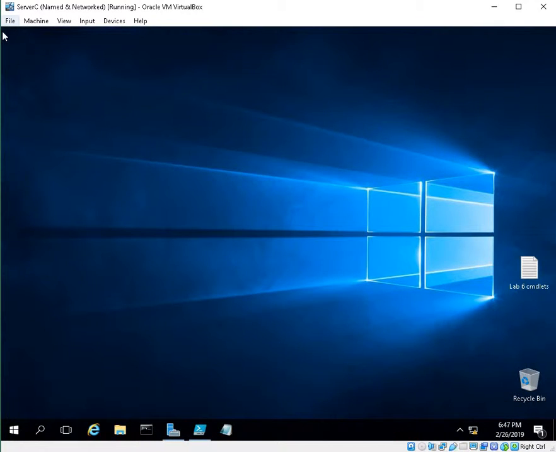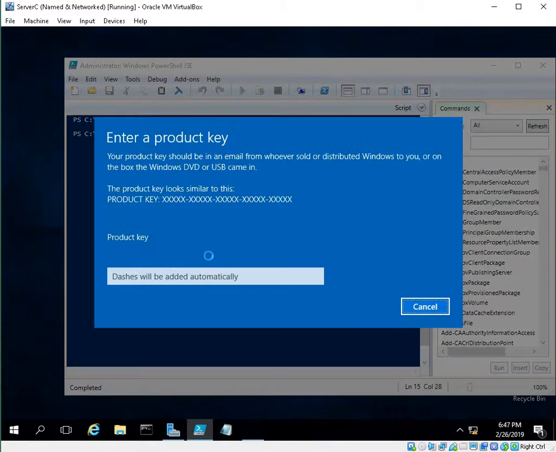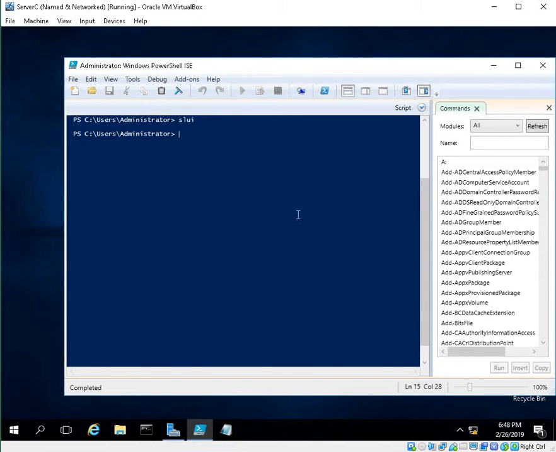So okay, here we are, our Server C. What we need to do to first get this going is activate Windows, and it's going to pull up our key. I'm having an issue right now with the college hub, so my activation key isn't working for some reason. So we'll just go ahead, but this is how you do this as far as setting this up.